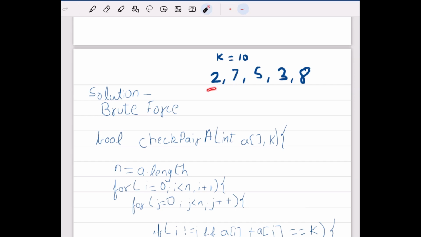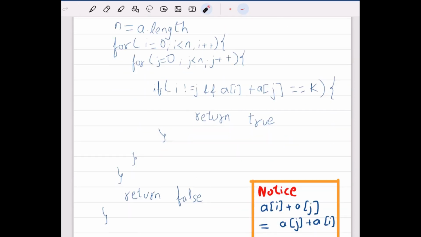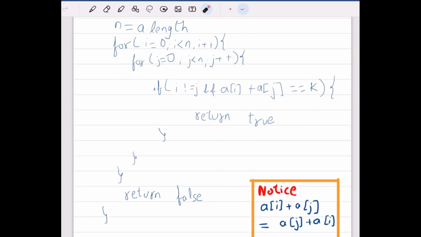So we can optimize over here. What can be the optimized approach, which will also reduce the time complexity? You must have noticed the time complexity for this. If there are 2 loops, the time complexity will definitely be order of n square.